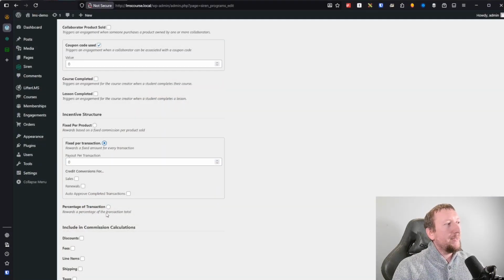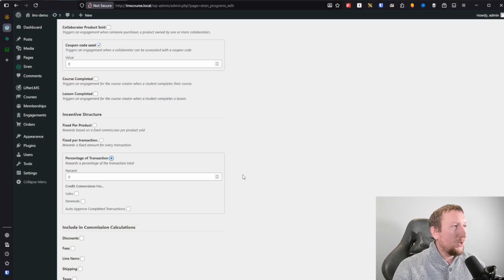The next one is percentage of transaction. So this one is the bread and butter. This is the one that almost every affiliate program uses, and it is in fact going to be the one that we're going to use here. So percentage of transaction does exactly what the name suggests. It takes the total amount of money in the transaction and it takes a percentage of it and it gives it to the collaborators who have earned a reward for that specific customer's sale, for that specific conversion.